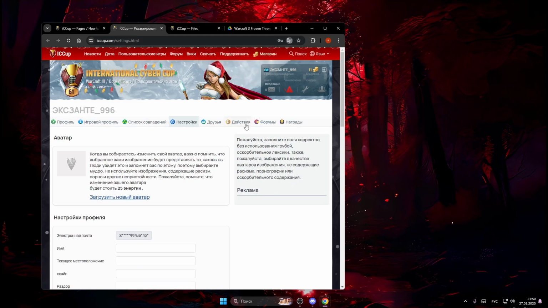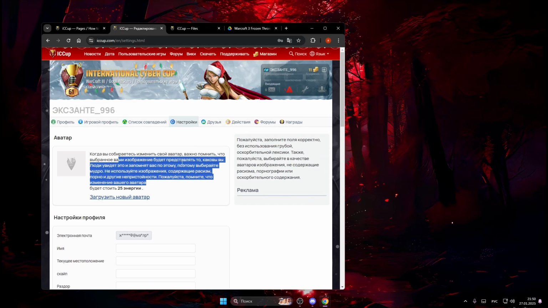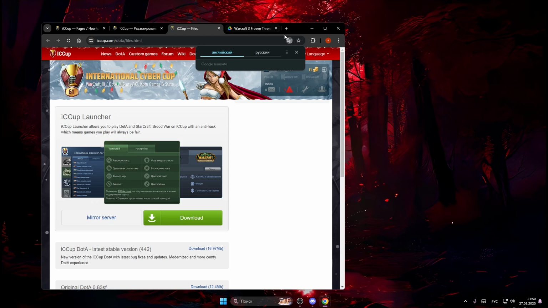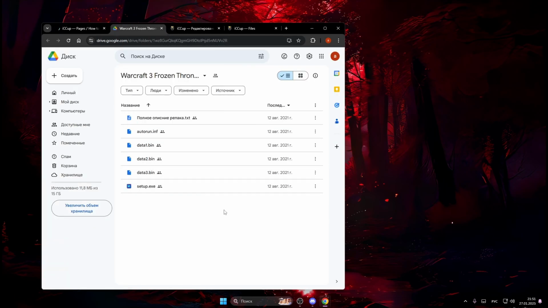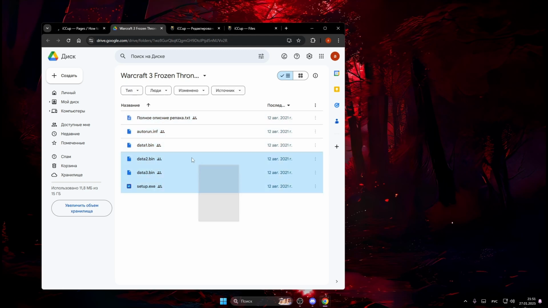And afterwards, you'll get to this channel, and as you can see, you'll also have to register on their ICCUp account. This will allow you to log in and play games through this platform. Once you press the download button, you will get this download and install the client. Once you press this, you will get these files, and you'll have to download all the files and create a folder on your PC, and then name the folder Warcraft 3 or whatever you want.